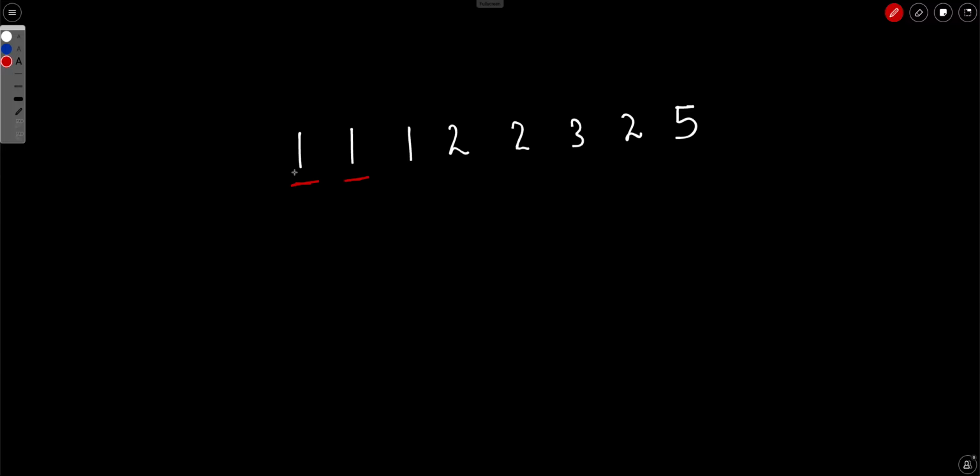So what can you do? You have to remove something. You can't avoid removing anything, right? Because these two are the same, so you have to remove something. So either you will remove this or you will remove this. But because they are the same, it doesn't matter which one you remove, right? So let's say we will just remove the next one.